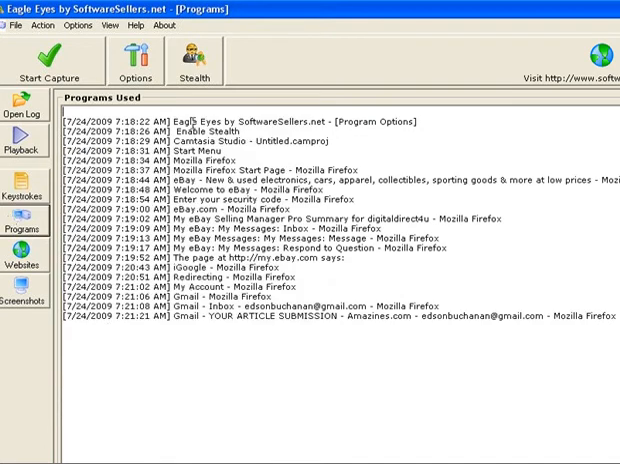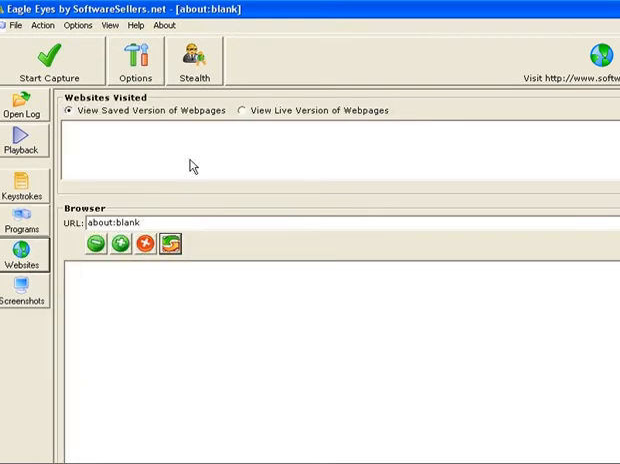So as you can see at 7:18, it looks like I opened up Eagle Eye. I enabled it in stealth mode and went to eBay. Looks like I went to my Google email account, and it looks like I even viewed an article submission. Websites. This part of the program I haven't had much luck in working, but I'm going to show you that it's not really necessary because there's a lot of great things about this program.